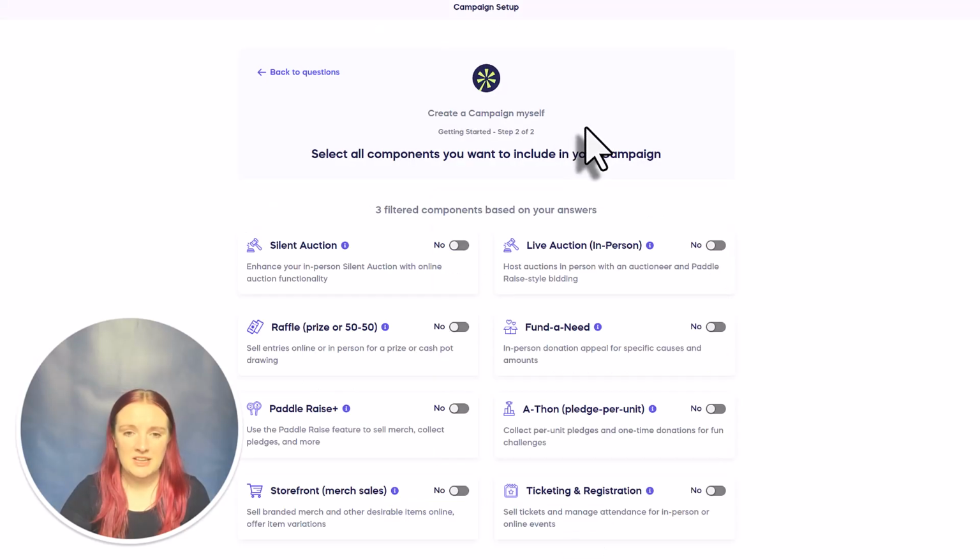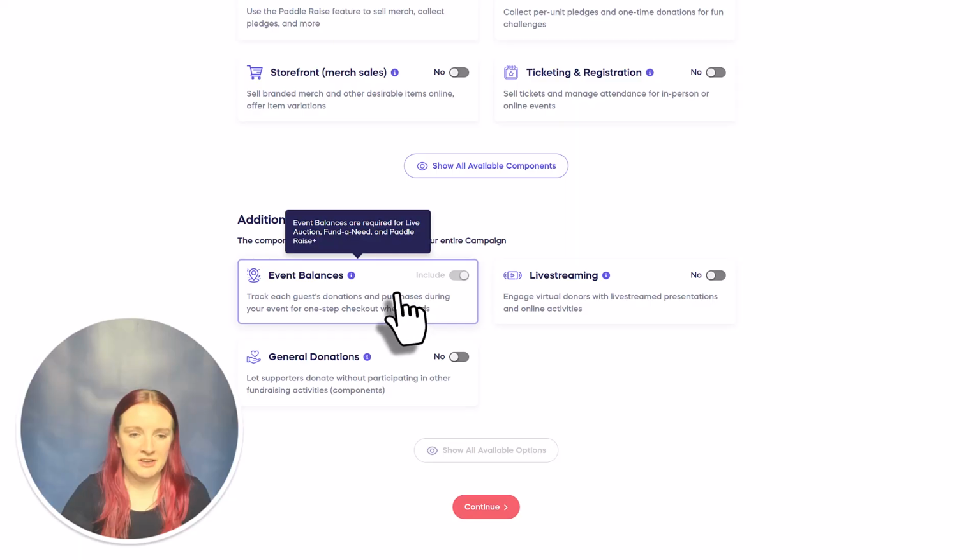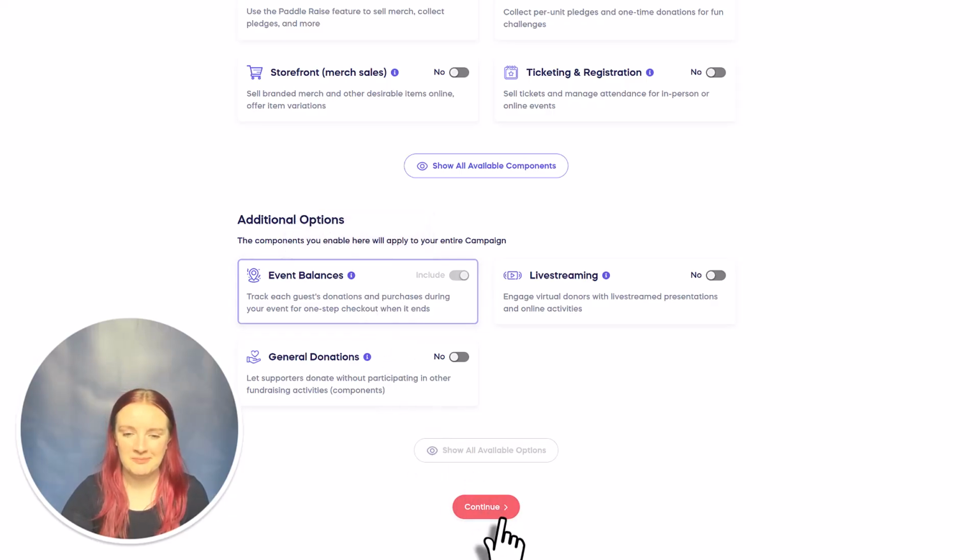And then you can select the components that you want to include in your campaign. So I am going to select live auction. And then you'll notice here at the bottom that event balances are enabled and they can't be turned off. And that's because event balances, as I mentioned, are required for live auctions.